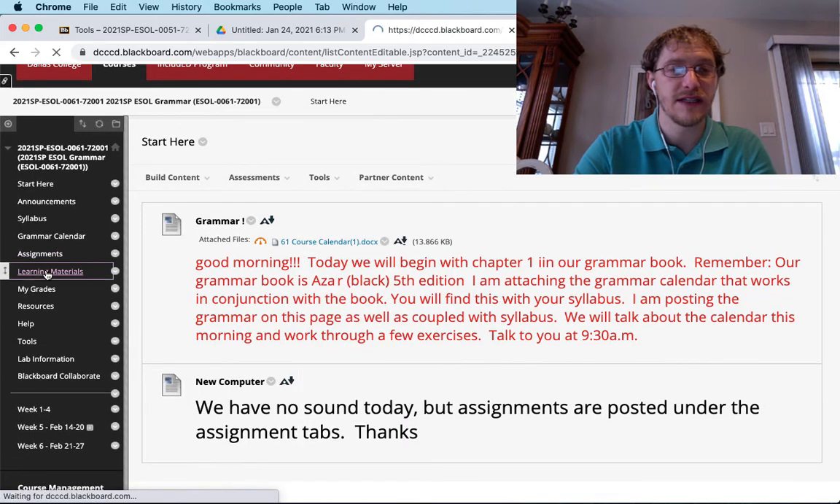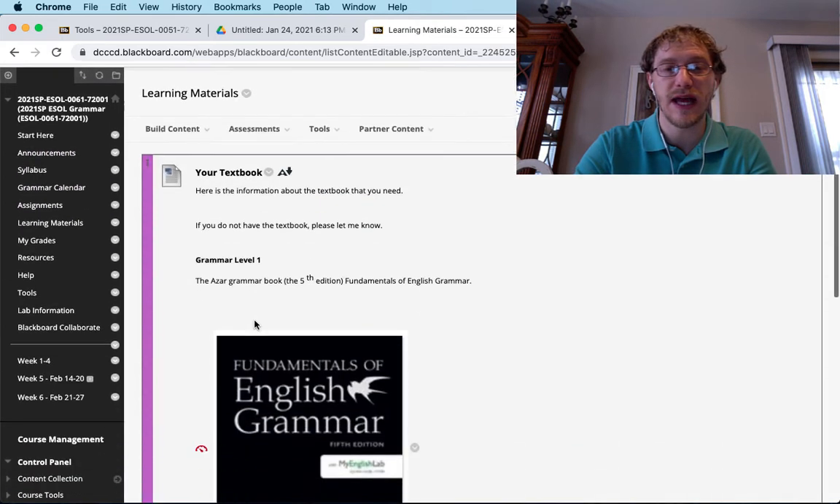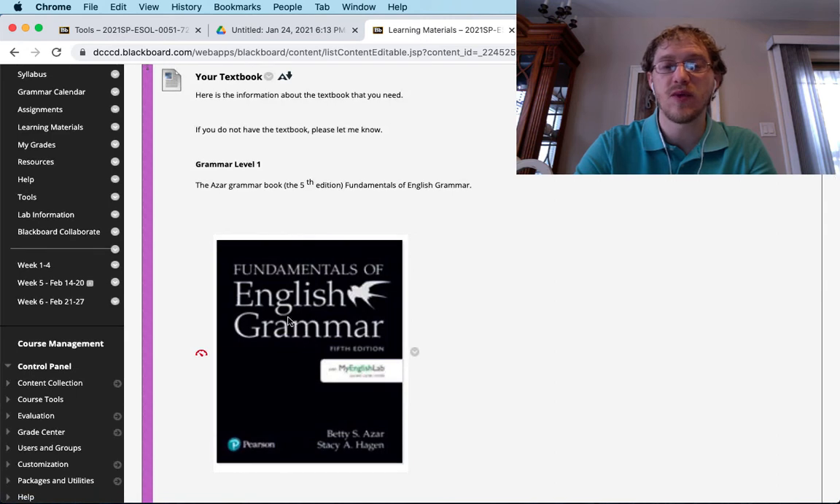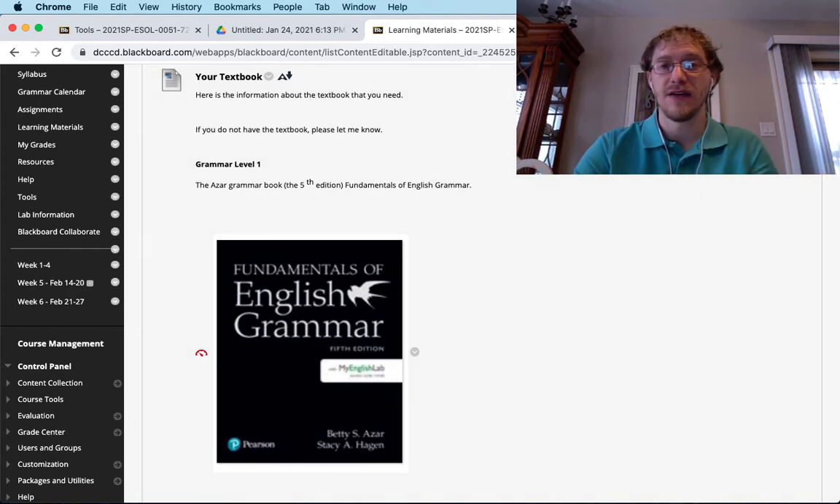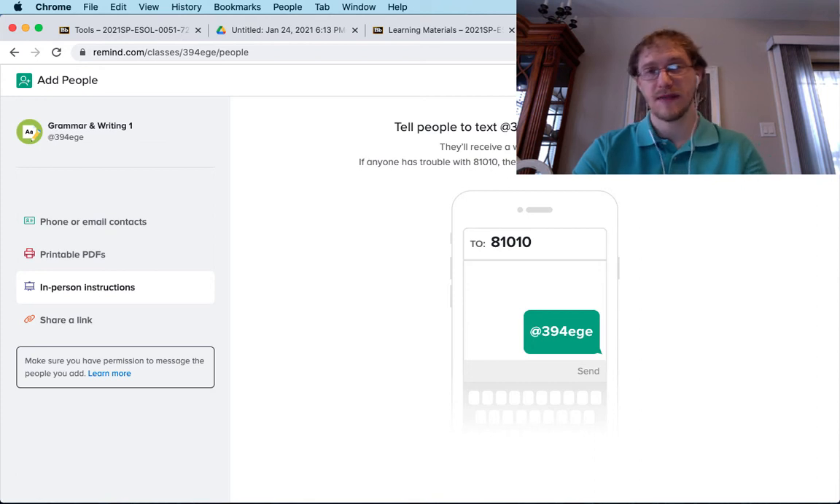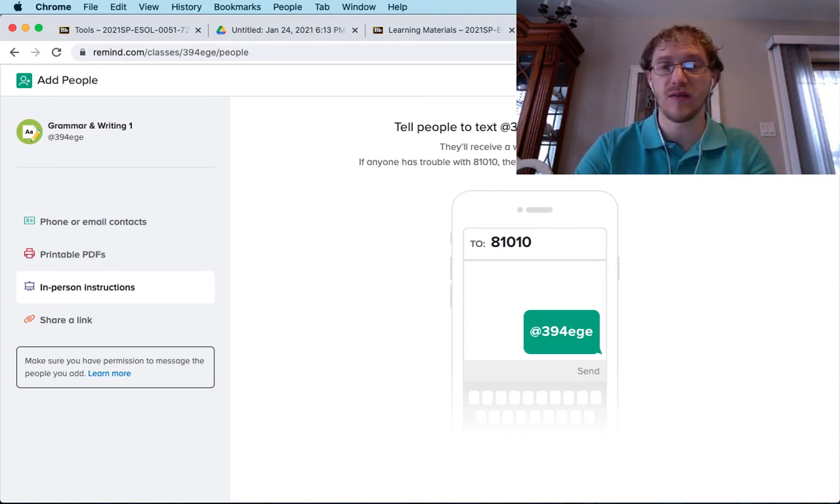So look over in Learning Materials in your grammar class, and you will see this book that you need for grammar class. So be sure that you have this book. If you don't have it, please let me know. And again, you can use the Remind app to text me any questions you have, or if you don't have your book, please text me using this.